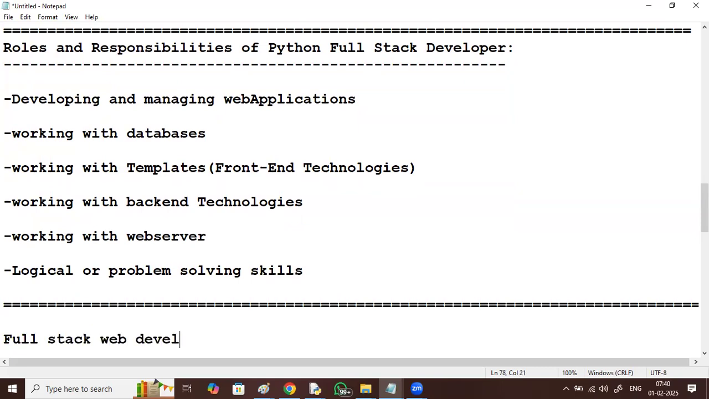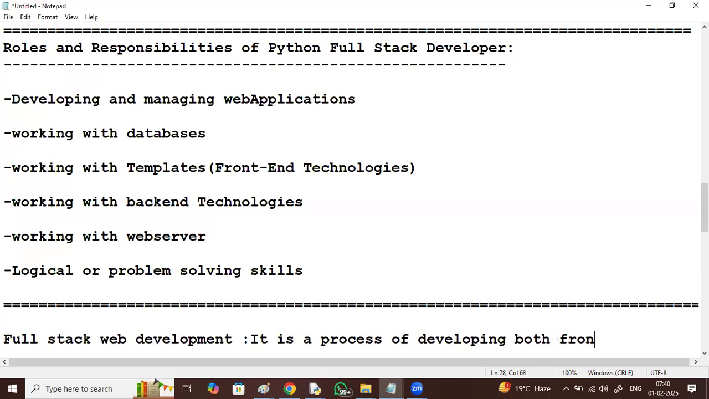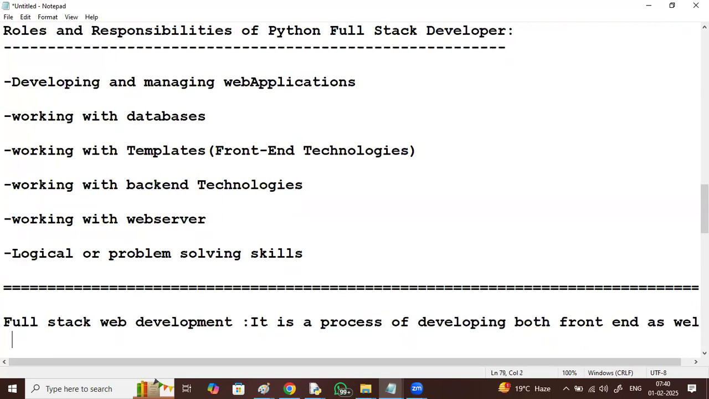Full stack web development is the process of developing both front end as well as back end web applications.